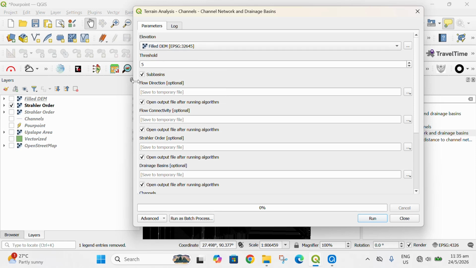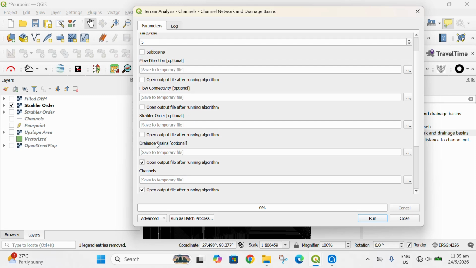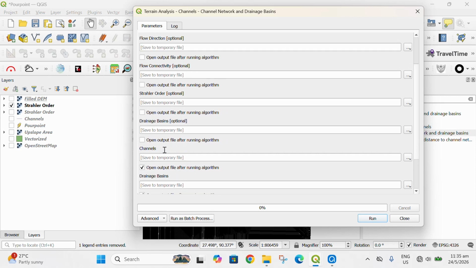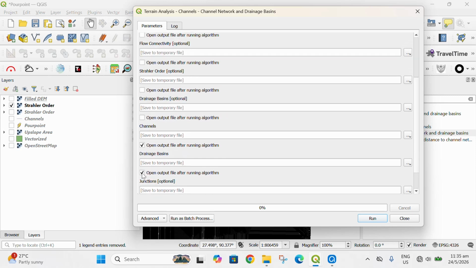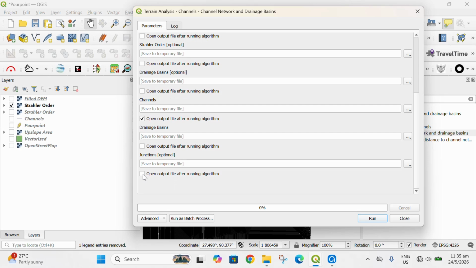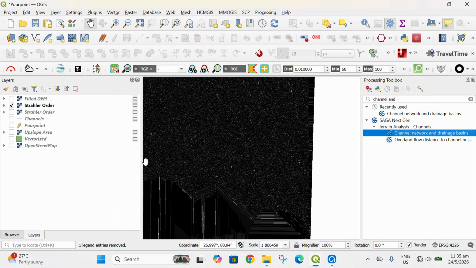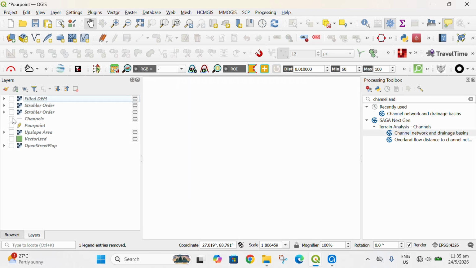So I don't want flow direction, I don't want sub-basins, flow connectivity. Also Strahler order is not required. I don't want drainage basins, I am just interested in channels. You can just check channel network, and the rest of the fields you can uncheck and then click run, and then you can close. It will take some time, and then your channels will be ready here.